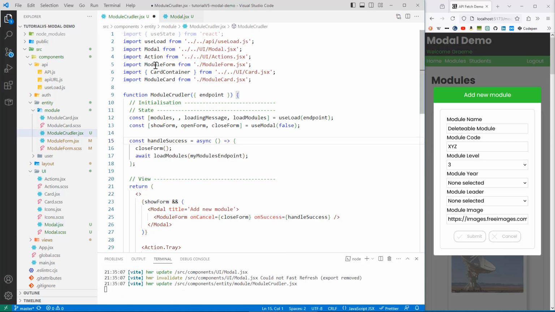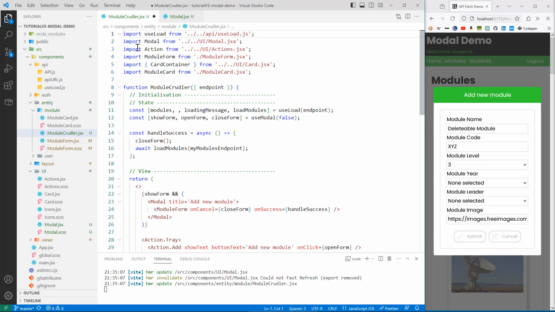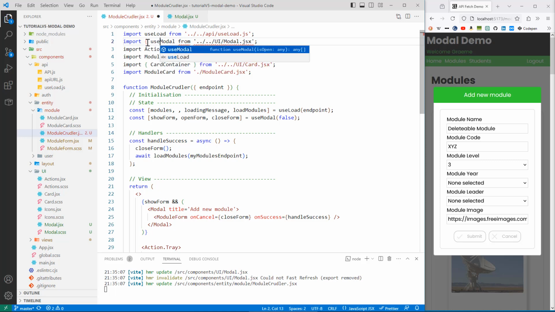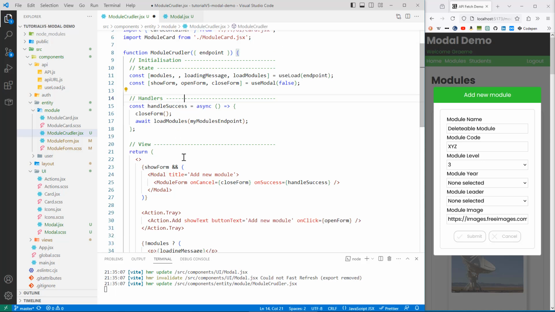So we now need to go back. Now notice we're not using state anymore, so we get rid of that. Some future video I might put it back in again. And I've lost the handler's structuring element. So there still is a handle success. Put that back in. All right, so we need to go back up to here to modal. Now we want two things out of the modal file: the use modal, and the modal itself. Good. All right, so I think that's everything.